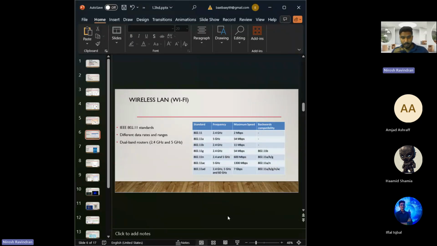And moving on to the next part, the wireless LAN. This is also commonly known as Wi-Fi. So Wi-Fi standards are defined by IEEE 802.11, and each standard offers different data rates and ranges. For instance, Wi-Fi 4, which is 802.11n, provides up to 600 Mbps over a range of 70 meters, while the latest Wi-Fi 6 can offer up to 14 gigabits per second over the same distance. I hope you're clear. Are there any questions?